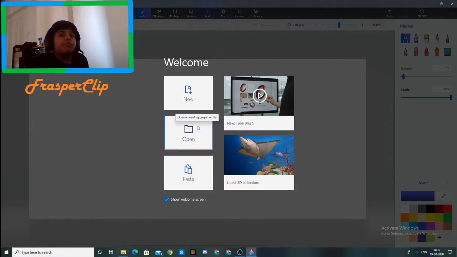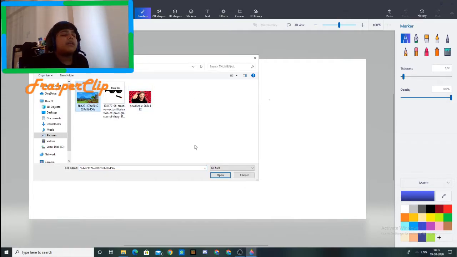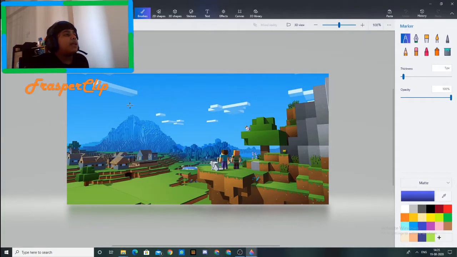Because you want a background behind your thumbnail, right? So put in open and select the background you want. I'm gonna select Minecraft because PewDiePie likes Minecraft. Okay, so I'm gonna be getting Minecraft.